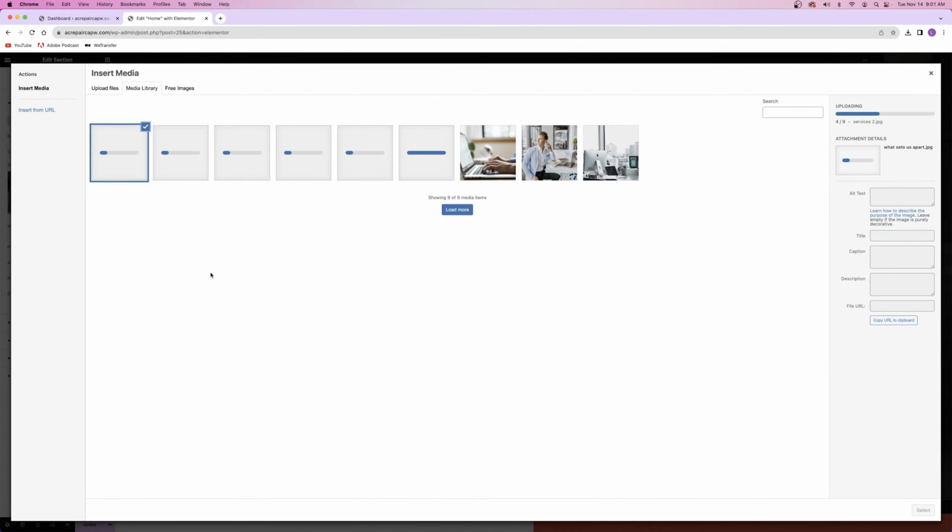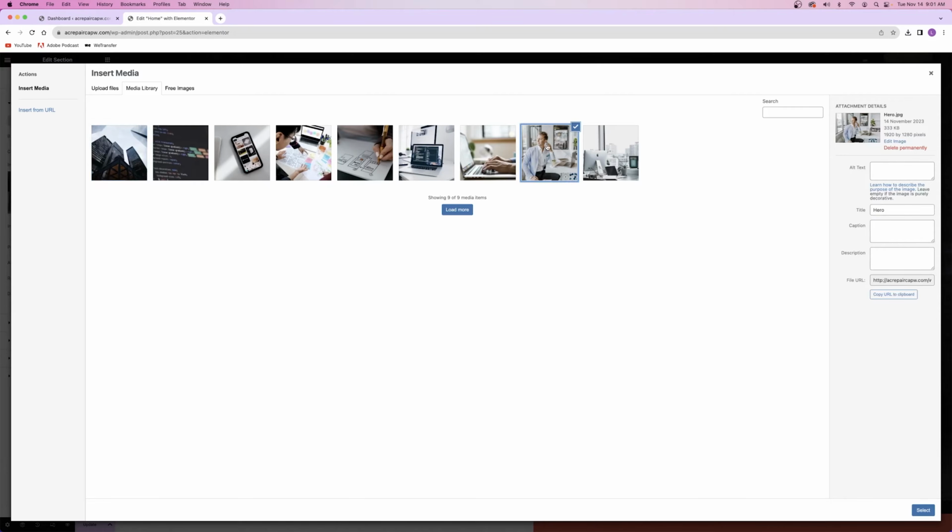And then I can just add them from my media library. So we'll give that a second to load. It's almost done. Perfect. Okay, so this is going to be my hero image. It's just a picture of the guy that I'm building the website for. So we're pretending like this guy's a web designer. These are just stock images from the internet.